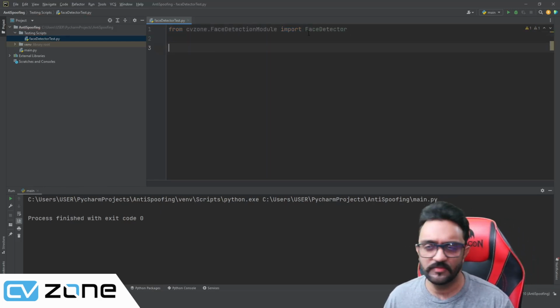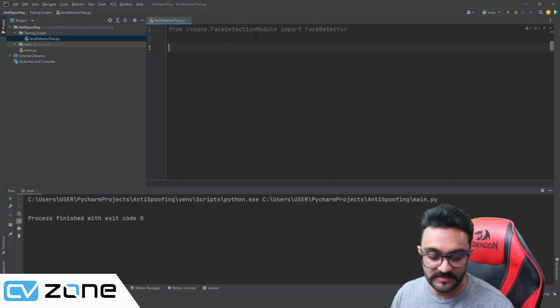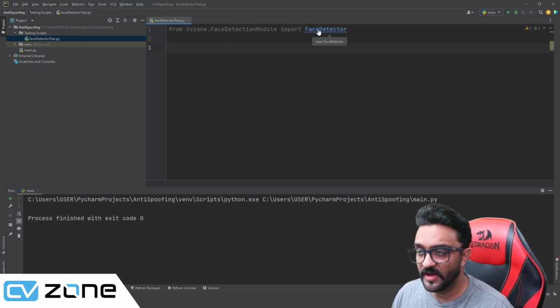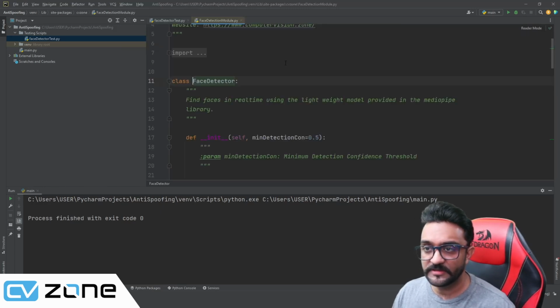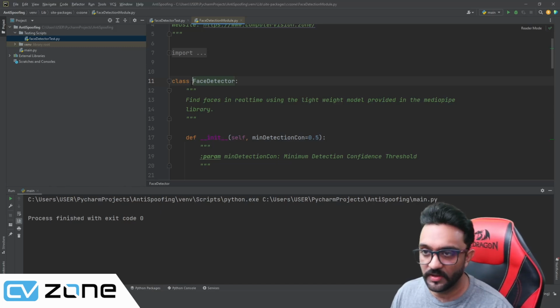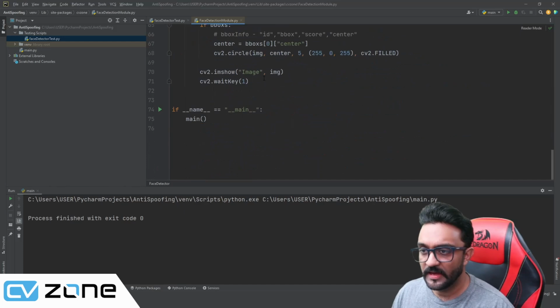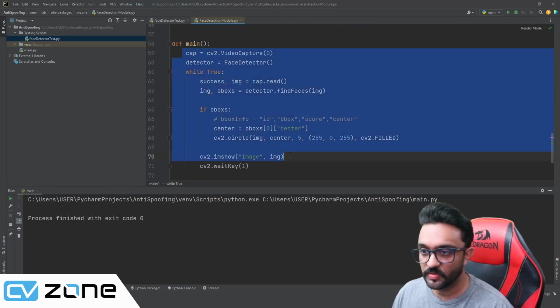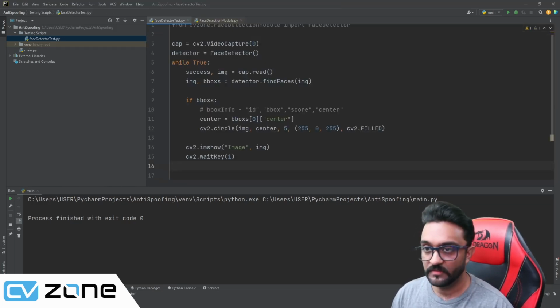Now, how exactly can we use this face detector? You can find it very easily. All you have to do is press the control button and then left click, and it will take you to the actual script or the actual module where this class is written. So here is our class face detector, and if we go down here in the main, this is how it actually runs. So we can copy all of that and we can simply paste it here.